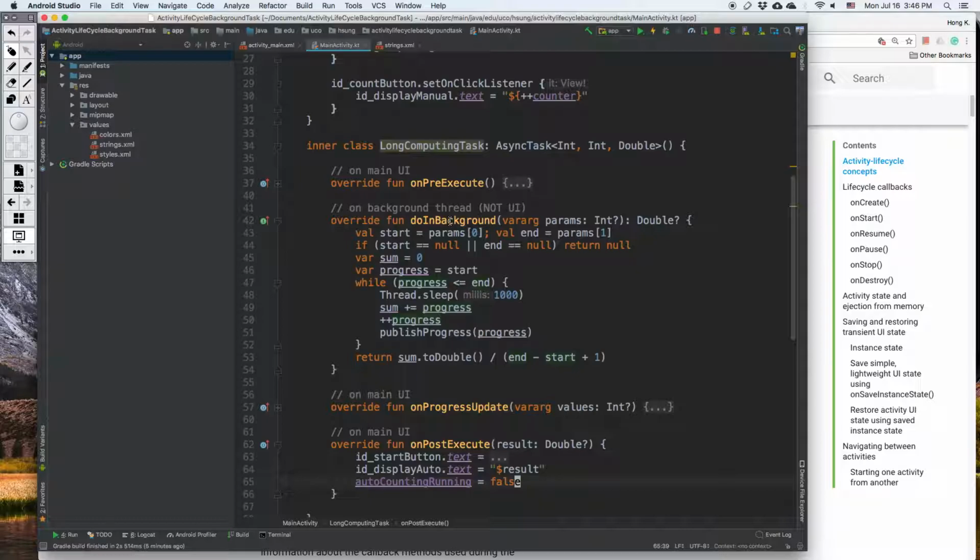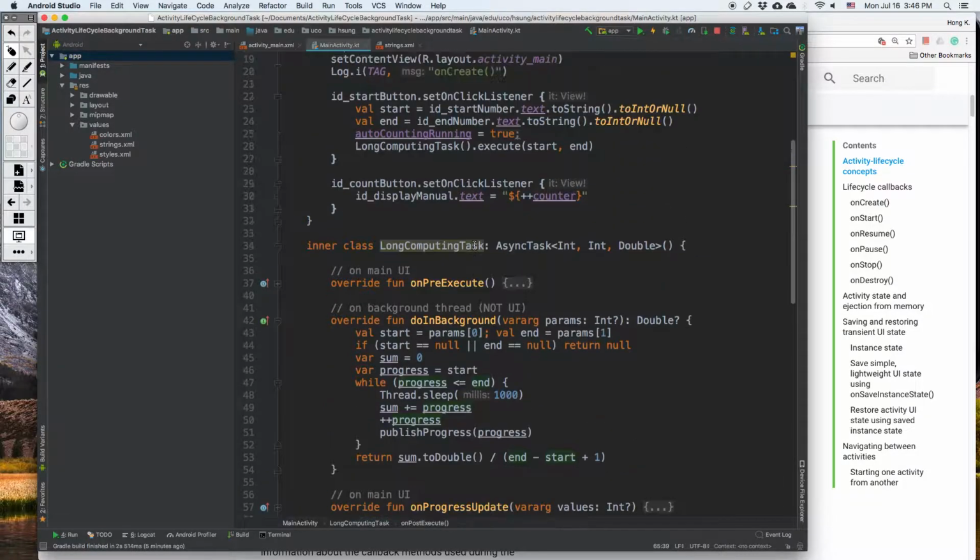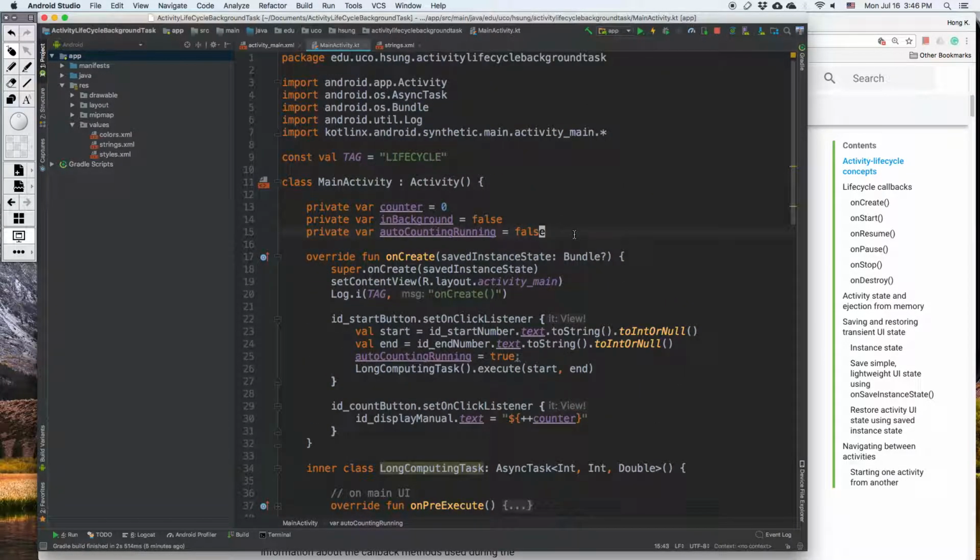doInBackground will be called as it's brought forward. Backward, it's onStop. In the background, the counting will finish. And then in the foreground, if it's not complete yet, it just continues and so on. So those will be done. We'd better save the original start and end value.